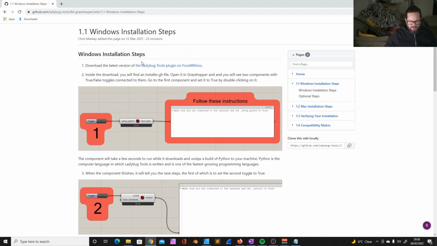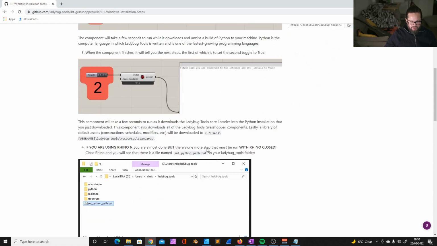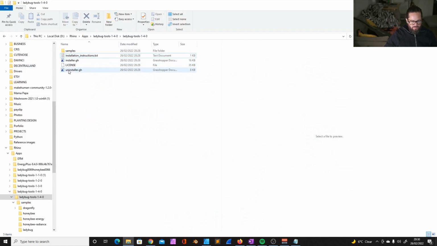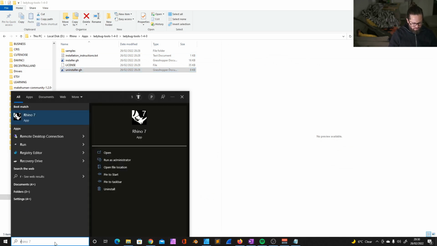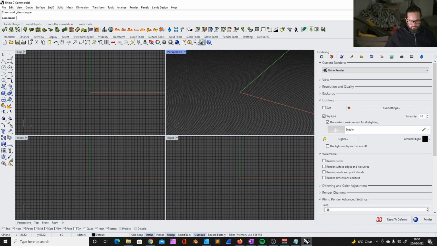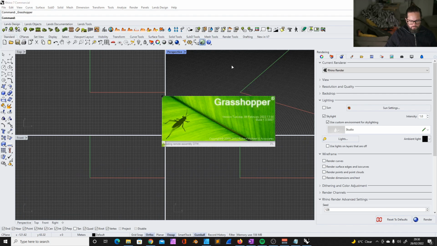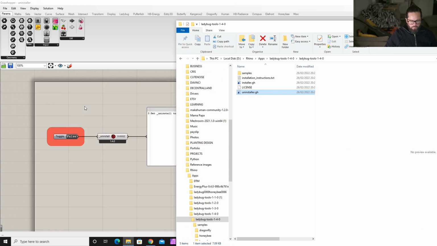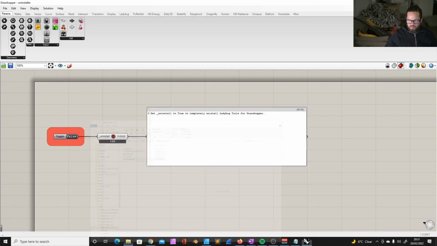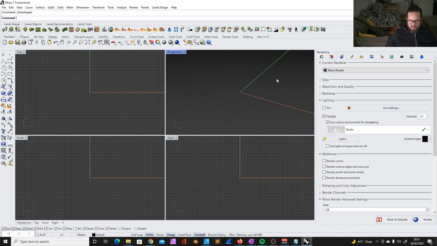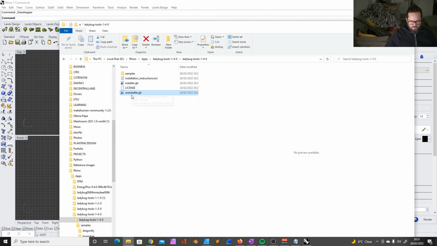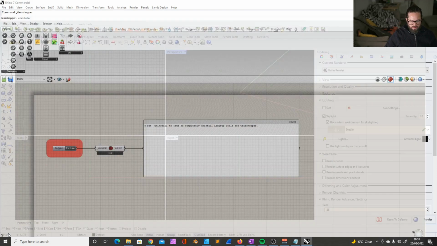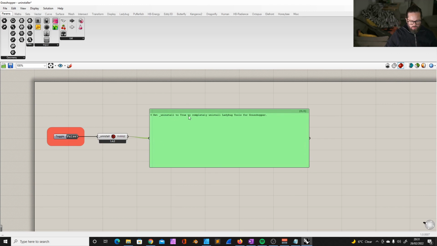Now this is the installation steps, but we first need to uninstall. Let's go back here, and we can take that. It should actually work if I now start Rhino. You can pull that on here. That's okay. So this is the uninstallation script. I think this is important that you don't forget that. Set this to true to completely uninstall Ladybug Tools from Grasshopper.